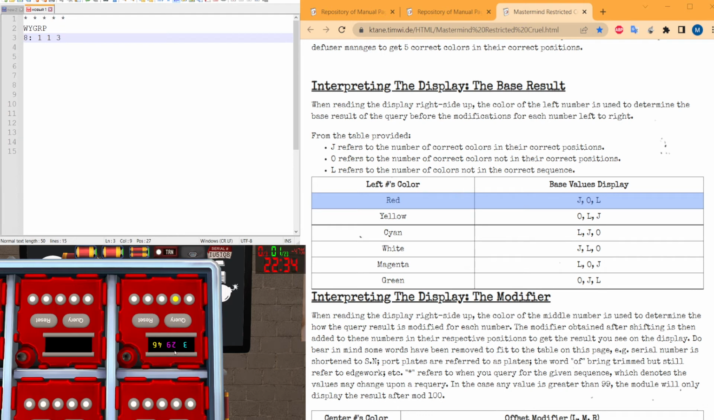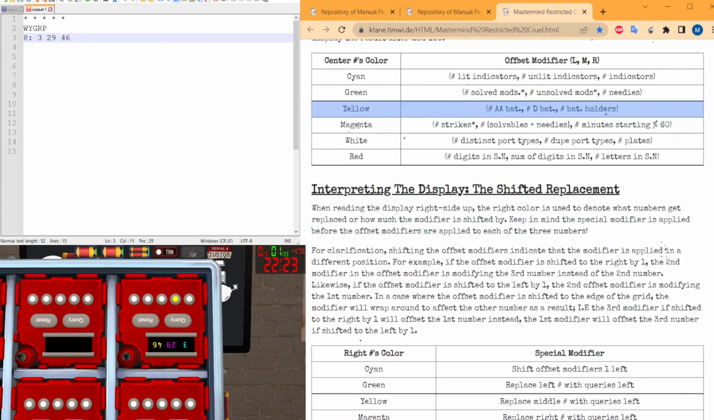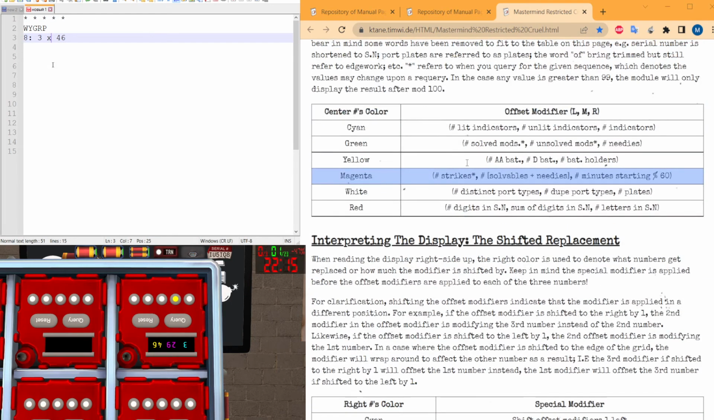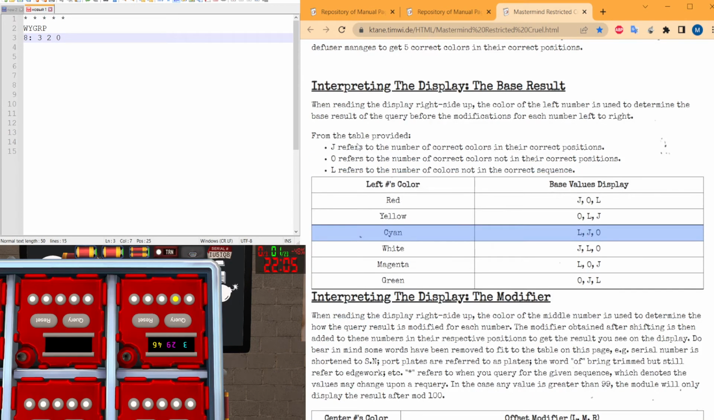3, 29, 46. Cyan, magenta, yellow. Replace middle number with queries. Number of strikes is 0, this stays at 3. Minute starting was 46, this is 0, and this has to be 2. Gray is 2 colors in correct positions, which means I found the position for yellow. So that means this has to be yellow.